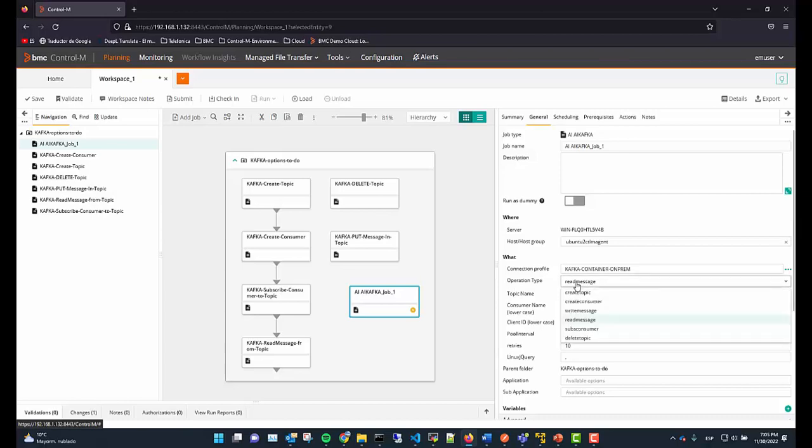As I have commented, you are able to create a topic, create new consumers, subscribe a consumer into a topic, also write a message into a topic and get a message from a topic. And finally, you are able to delete topics from Kafka.